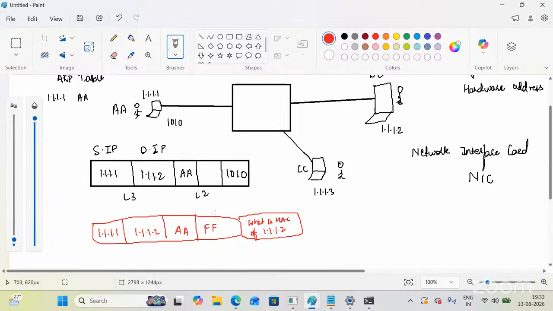What is FF? I told you yesterday, or in the previous session. What is this address FF, which is also written as FF, FF, FF, all Fs? What is this all Fs? It is known as... anybody has any idea?